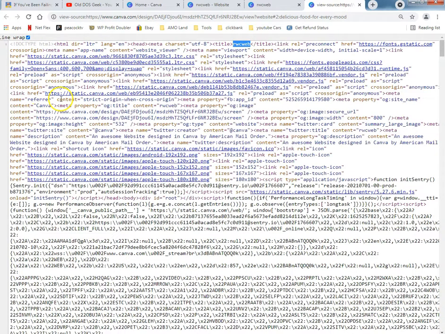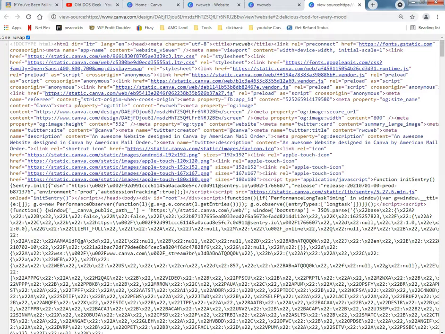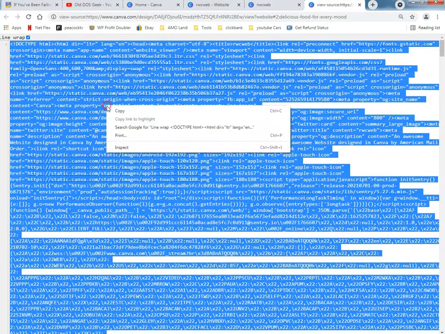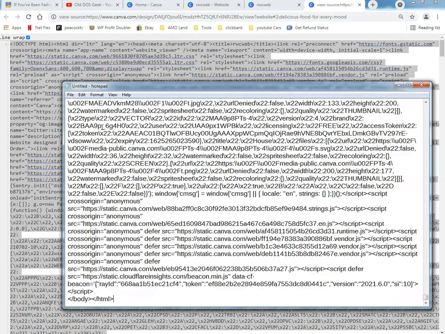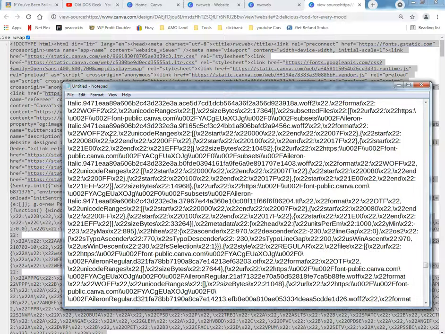You've got to start learning these bits and pieces of HTML. That's vital. Now we just line wrapped it. What I want to do is select all, Control A as in Alfred, and copy it. Then I'm going to open up my Notepad, go to Edit, Paste, and there's huge code in there.